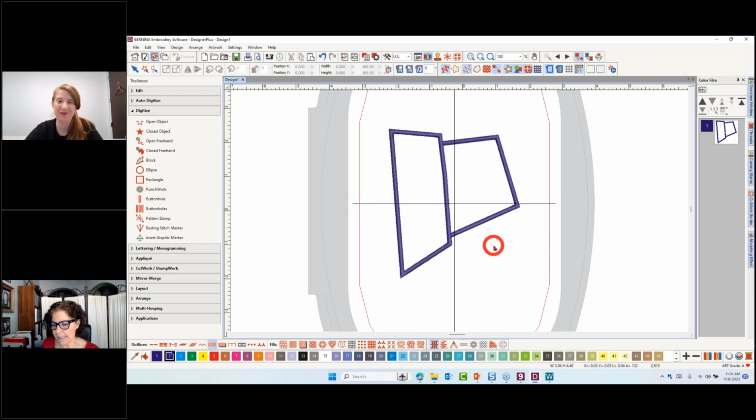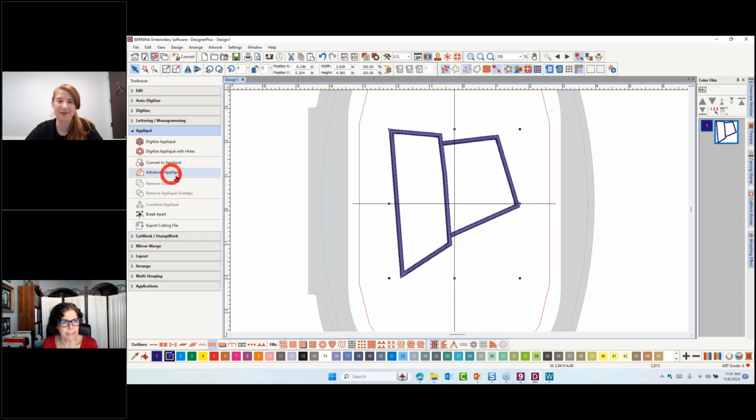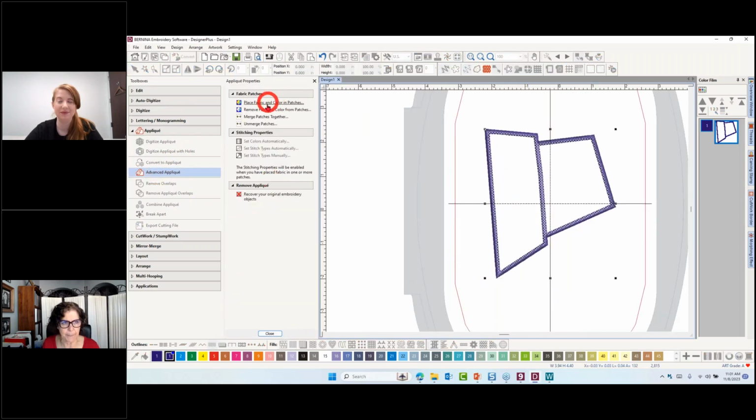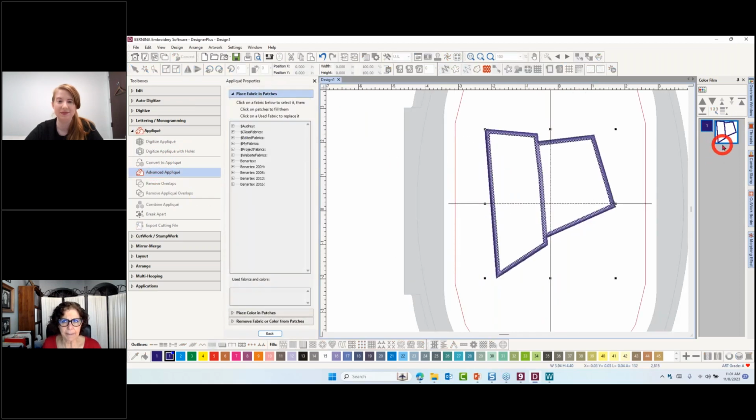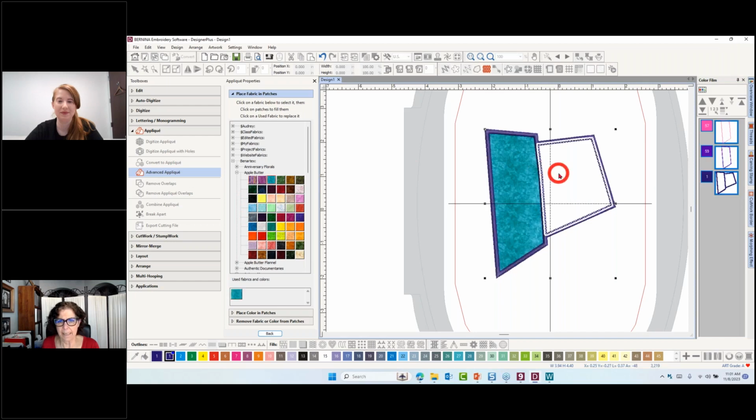Now I can select both of those. And when I go back to applique this time, you'll see advanced applique is now highlighted. So you create your applique with the digitizing tools, and then you apply advanced applique. Now, I still don't have a placement line, a tack down, or a cover, and I won't until I add fabric. So I'm going to select my fabric, and I'm going to put it on both pieces.